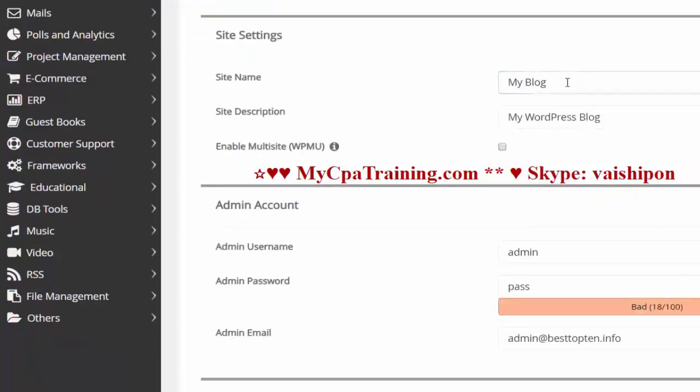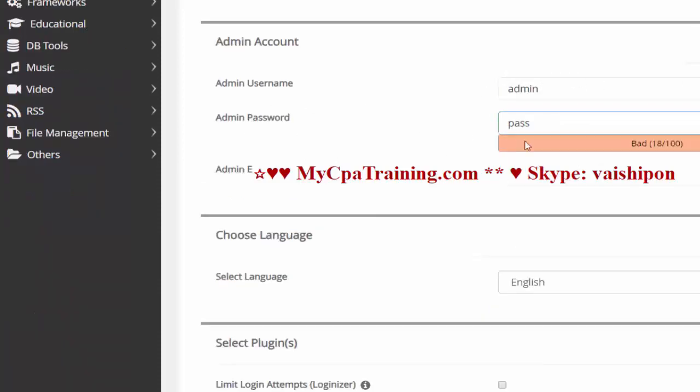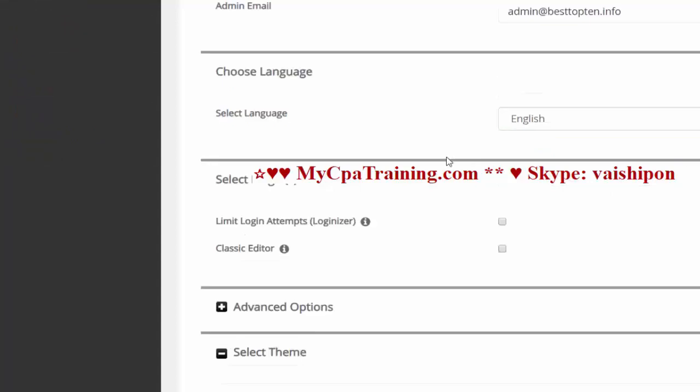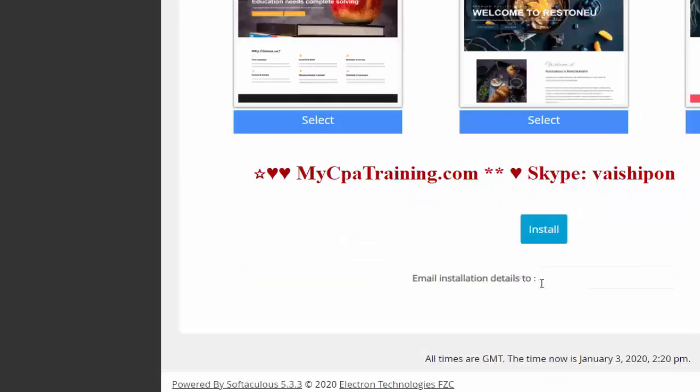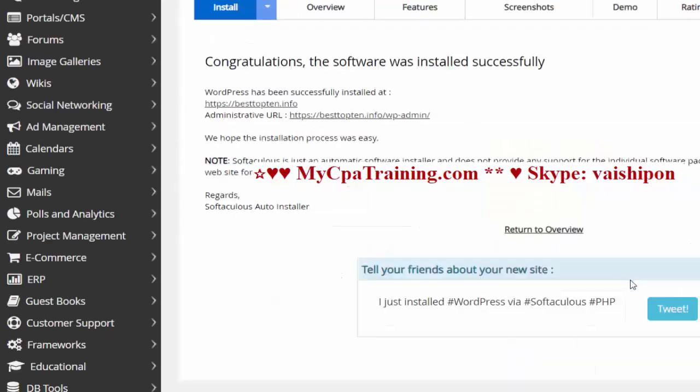Site title, you have to give a site title here. Suppose I am giving here best top 10, and suppose site description best top 10 product. Username, you have to give a username here, and password, you have to give a password here. Suppose I am giving a password. This is admin email; you can use any email here. Select language, you have to select your language from here. Select theme, this is optional. Email installation details too. You can give an email address here for WordPress admin area login details. Install, and done.